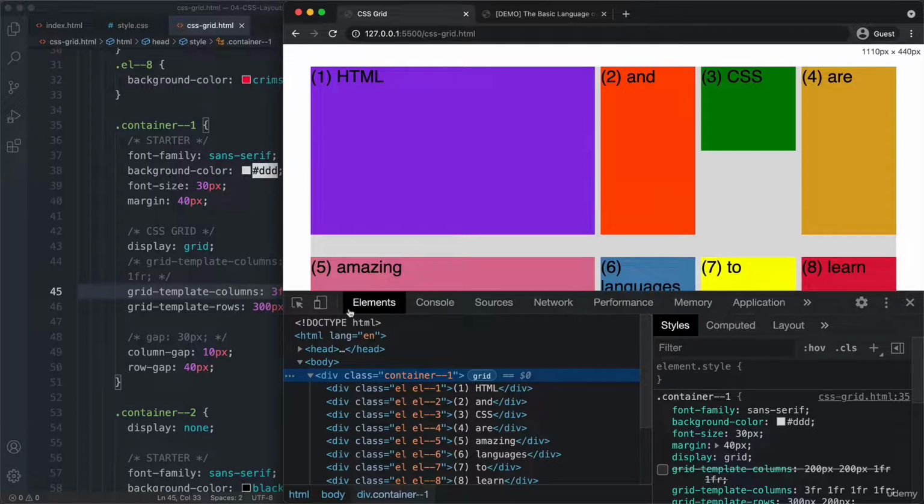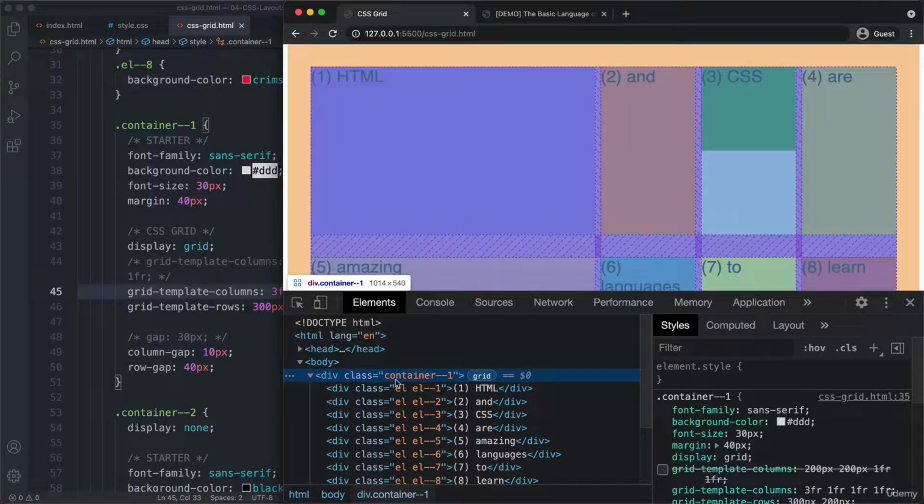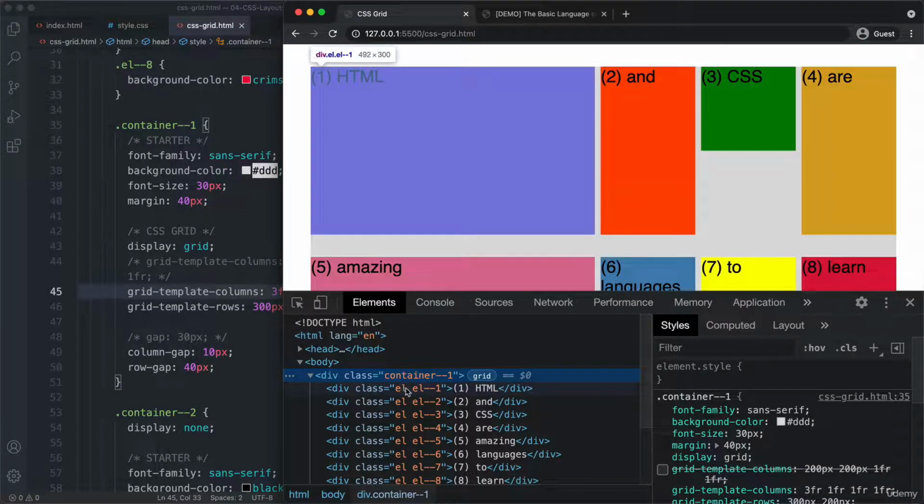So I want to make it 1000 pixels to make it easier to understand. And that's close enough. And so this one here gets approximately 500 pixels, which is half. And then these other columns here have a lot less. So that's basically a sixth of the available space.